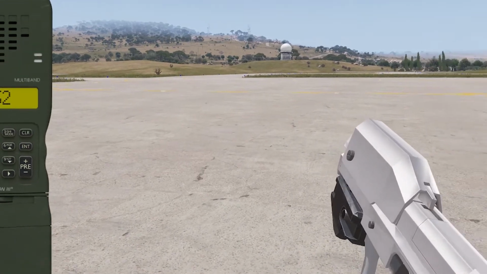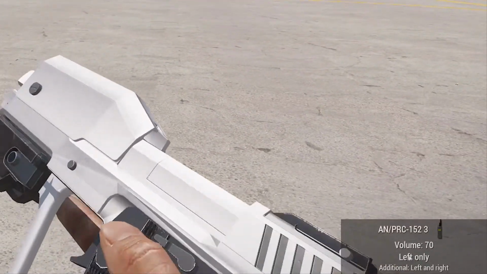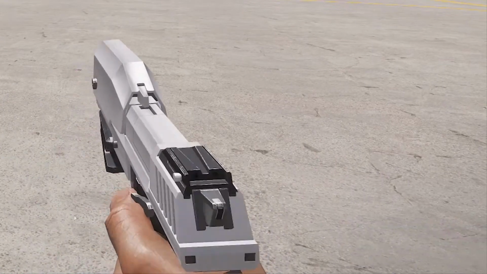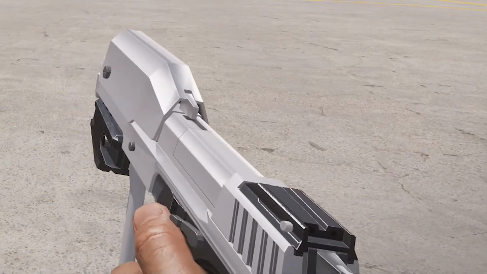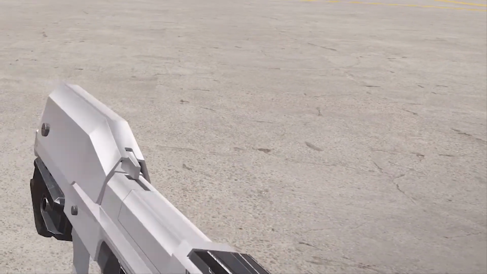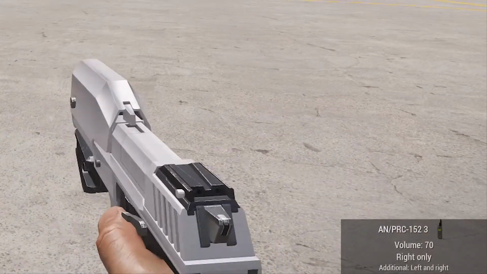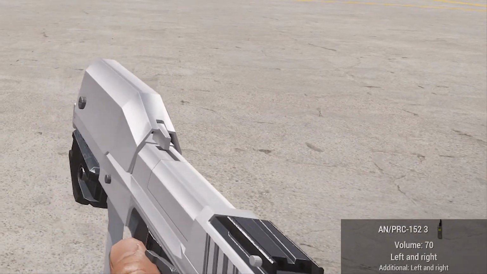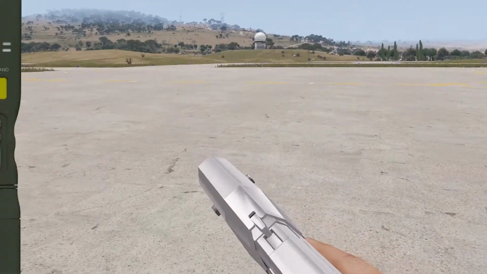By clicking it, you will see that your channel 1 is now changed to left only, as shown in the bottom right corner. If you click it again, it will go right only, and clicking it again goes left and right as it was before.